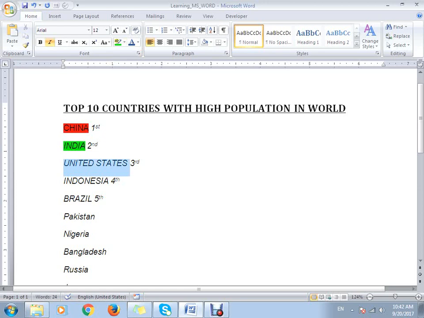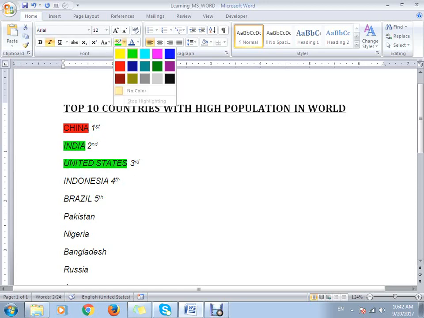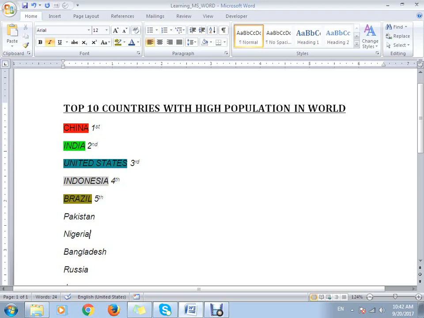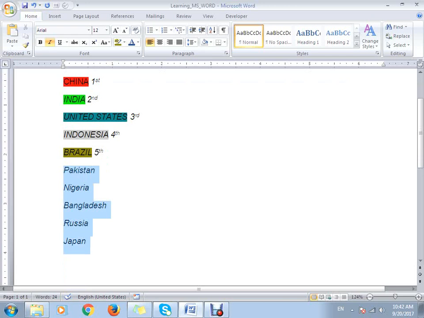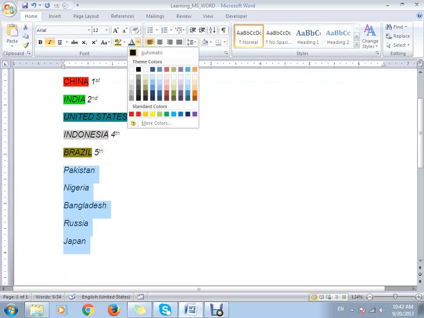And the third is the United States, so you can highlight it with green. In this way, I wanted to do the same for Indonesia as well. I'm applying a different color, and for Brazil I can apply this color. And if you want to change the color for Pakistan, Nigeria, Bangladesh, Russia, and Japan, you can change it to green, blue, red, or yellow.